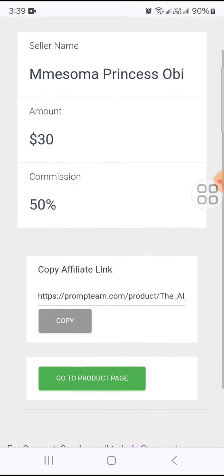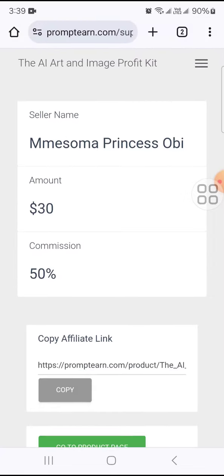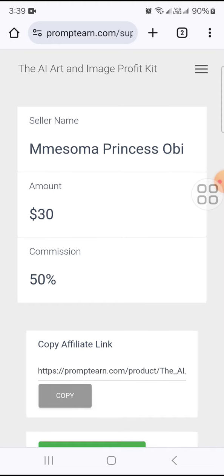You can see your affiliate link here. If you want to promote this product, you just have to touch this copy, and then you have copied it. After copying, what is the next thing for you to start selling it? It's for you to first of all go and shorten this link. Just go to tinyurl.com or bit.ly and shorten your link.